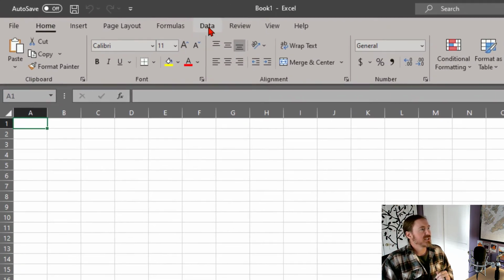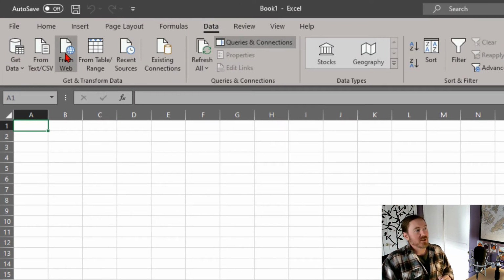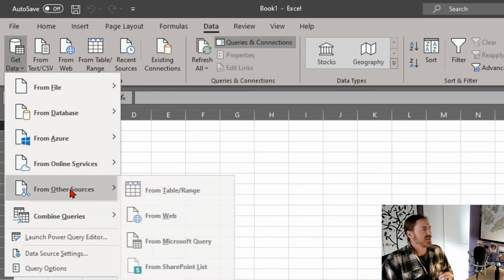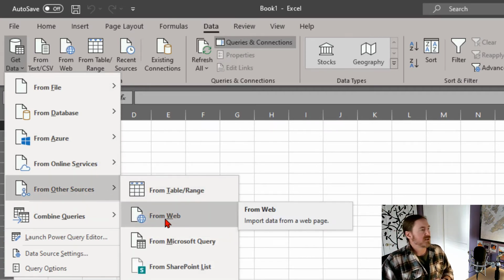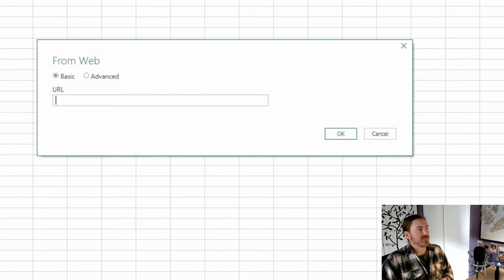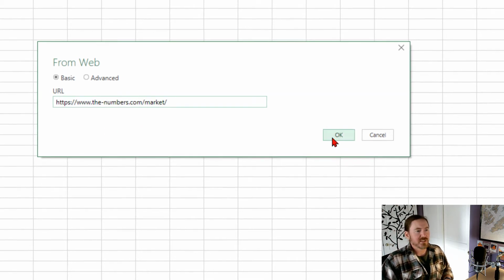Back over to Excel, data. This time I'm going to go from the web. Of course, I could go to get data, and I think it is under other sources, and there's an option there from the web. Lots of different sources. All right, I'm going to click from web off of the main ribbon. I'm going to paste in my URL, click OK.